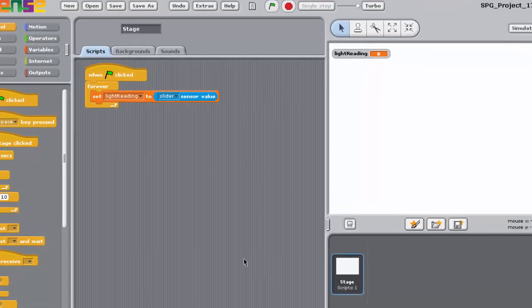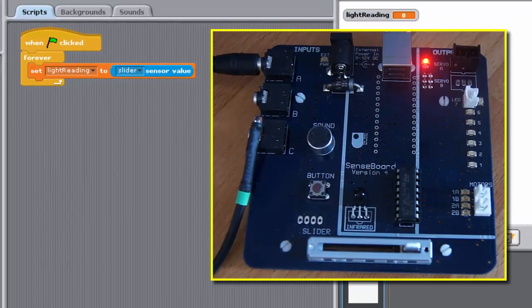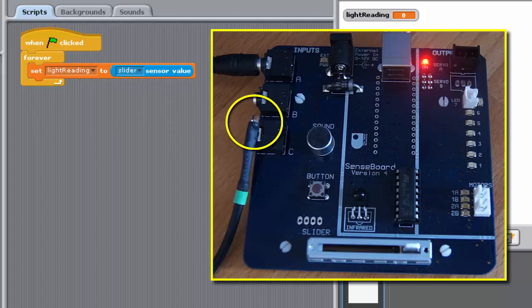The project contains a partially completed program, and when completed, the program should read the values sent to your sense board's light sensor. If conditions are bright, only the sense board's LED 6, the red one, should be lit, and if conditions are dark, only LED 1, the green one, should be lit.